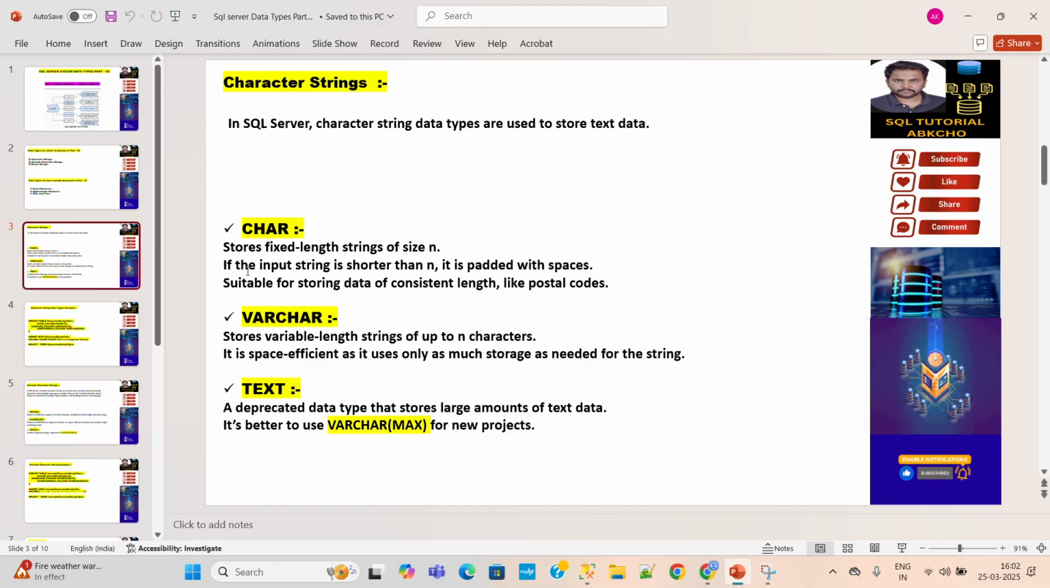Char will store fixed length strings of size n, and if the input string is shorter than n, it is padded with spaces. Basically when we assign a value to the char data type, like 10 characters, then if the value we are providing is less than 10 characters, the extra spaces are padded with spaces. The char data type is suitable for storing data of consistent length like postal codes. Basically postal codes have a fixed number of digits, so we can assign them to char.